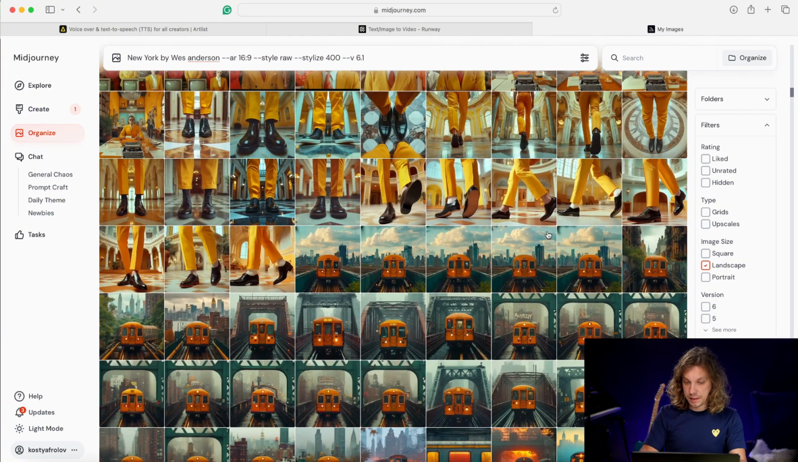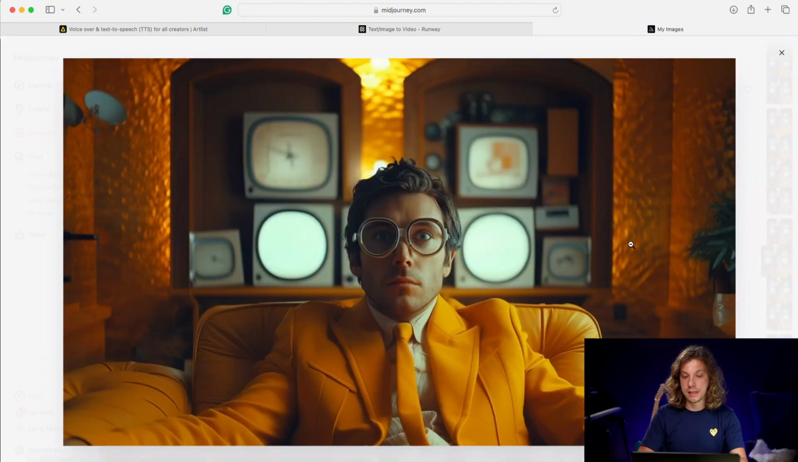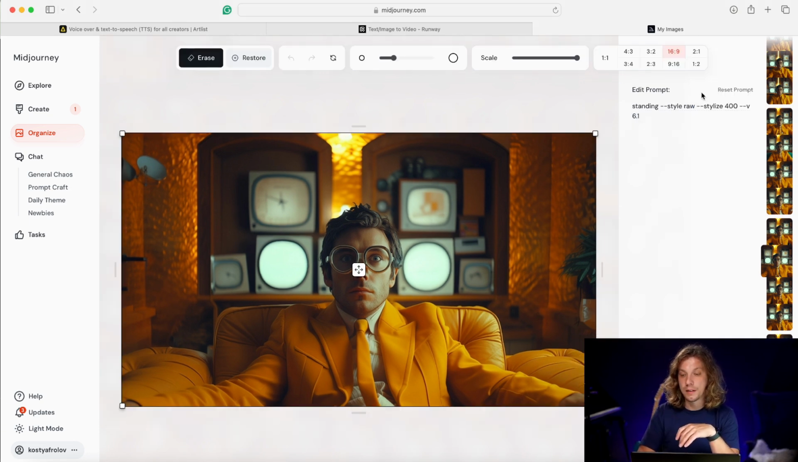Not always, but if I like it, it's good. If I don't like it, I will just keep adding some words, keep changing some stuff. The reason why this prompt is short is just because it's a part of the editor. So when you go to the editor, you can actually write something else.